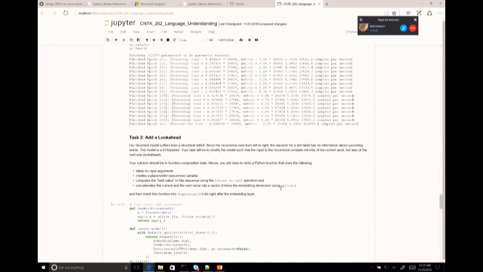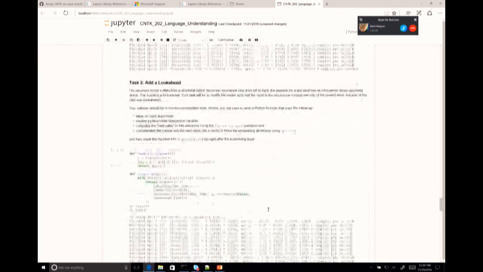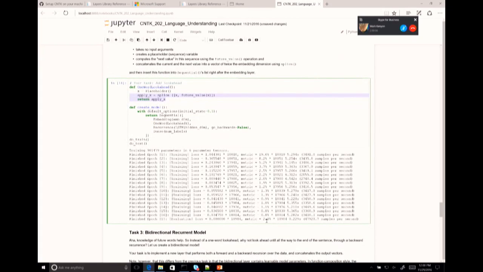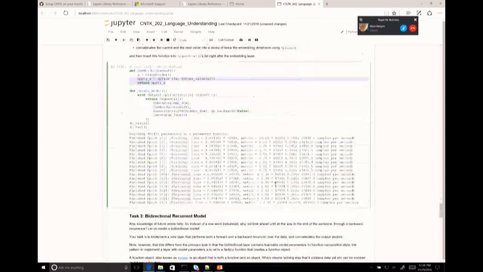Then I can do something called a look ahead. So instead of just looking backwards, I can look into the future value of the state. So instead of saying go backwards as true, I turn it to go backwards false, and then I add a look ahead, one word look ahead. And you can do multi-word look ahead too. Just change this function here. And by doing so, you can see that it didn't make much of a difference between the batch normalization and this one. The error rate there was about 2.2. Here it was 2.3.